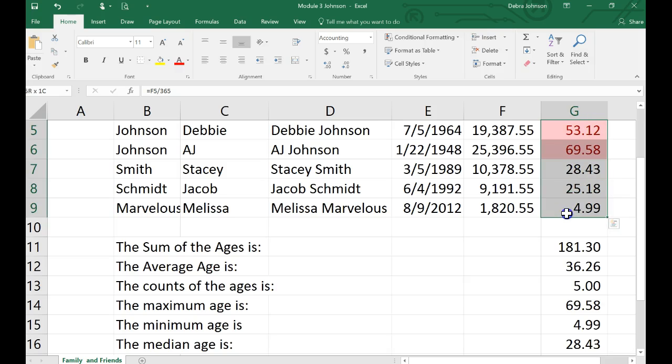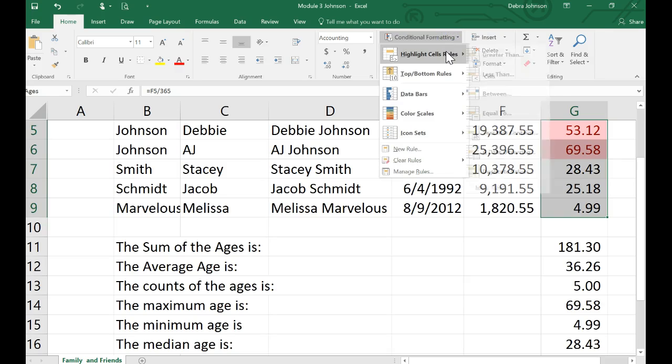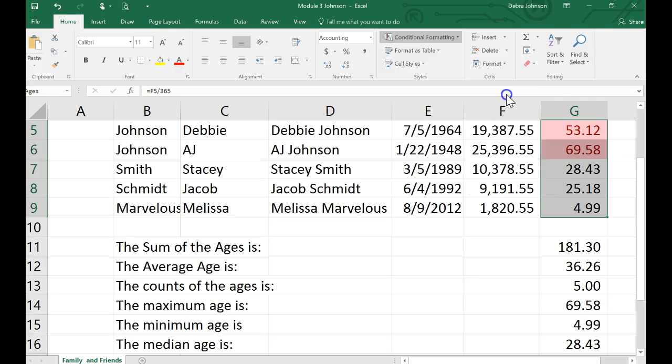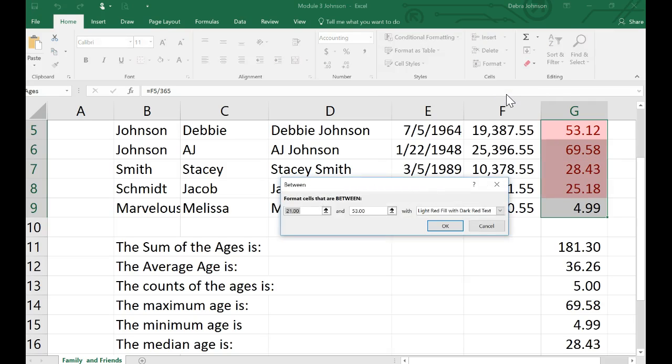I'm going to apply the next two formats again by highlighting the entire range, going to the conditional formatting issue, choosing the highlight cell rules, and this time I want to set up between parameters, which means I want to format the ages between 18 and 29. And if anybody falls within those parameters, I want to change it to yellow. So I'll choose the yellow option and I'll press OK.